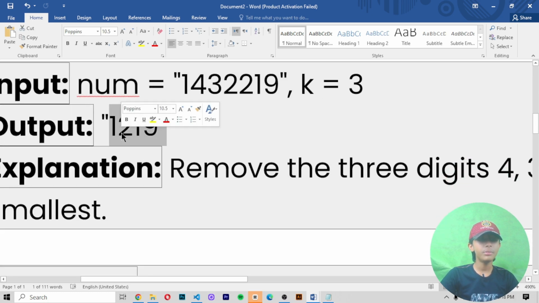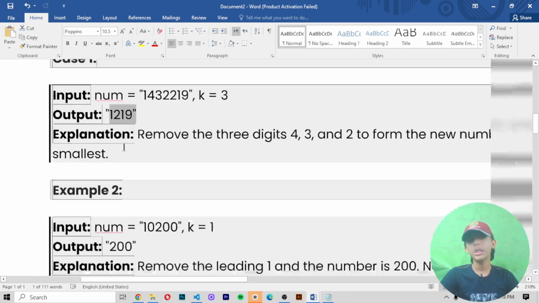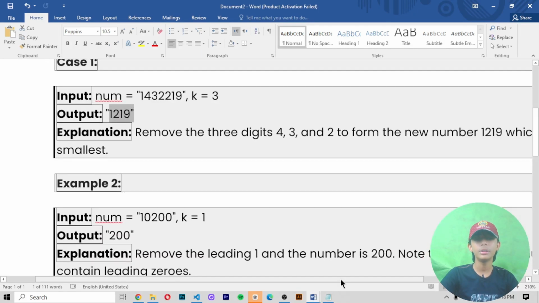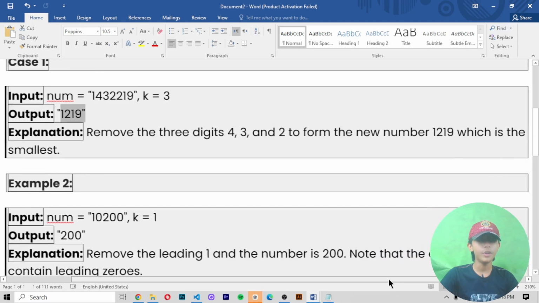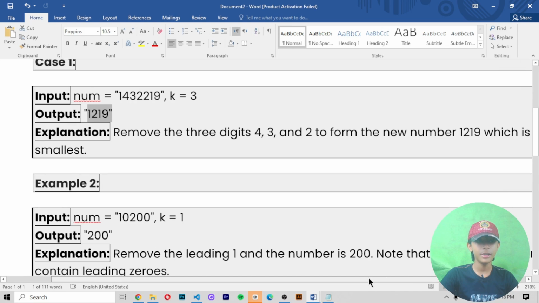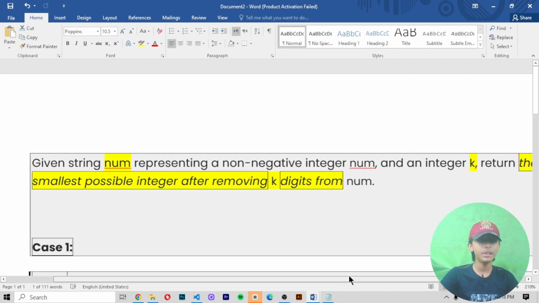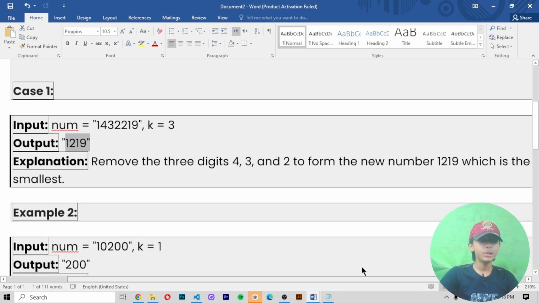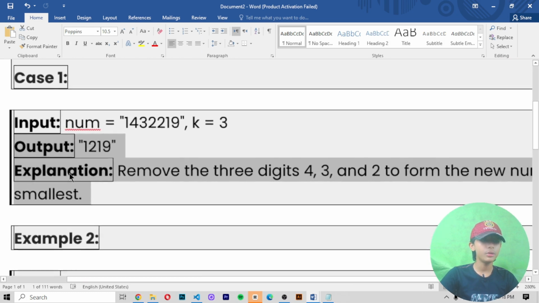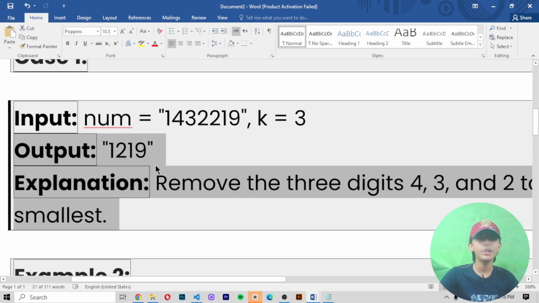The output will become "1219", because if we remove the 3 digits 4, 3 and 2, we form the new number 1219, which is the smallest. It is the same as returning the smallest possible integer. Here you can see it. So in our case 1 our output will become 1219.